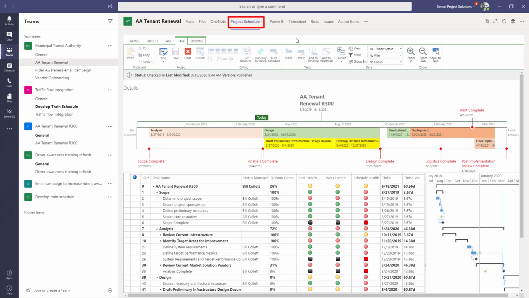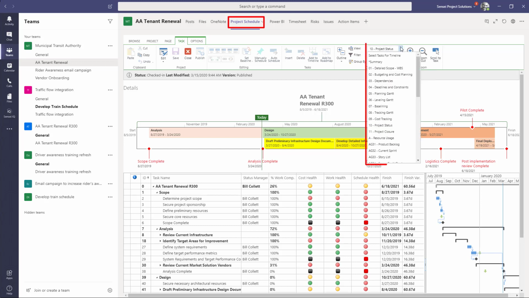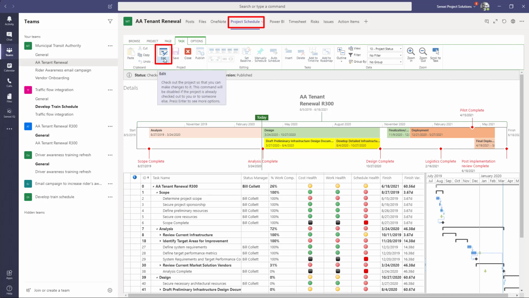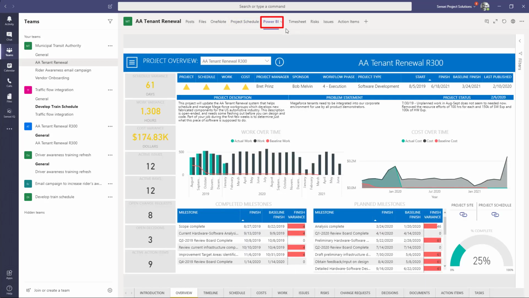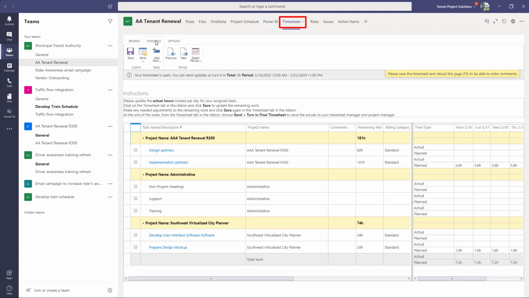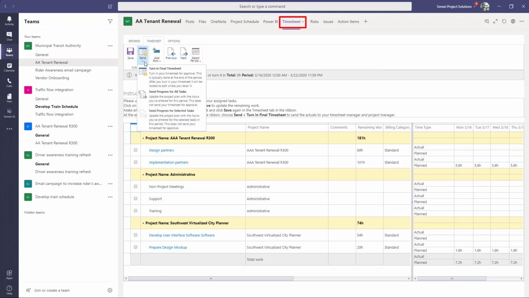The Project Schedule tab gives us access to the project timeline, work breakdown structure, and various Gantt charts and views for the project. Project managers and team leads can also edit the schedule directly from here. With Power BI, executives and the team can quickly access a real-time automated project status report and drill into the details of the project. And with the timesheet on a separate tab, it's easy for team members to provide their input across all the projects they're working on.